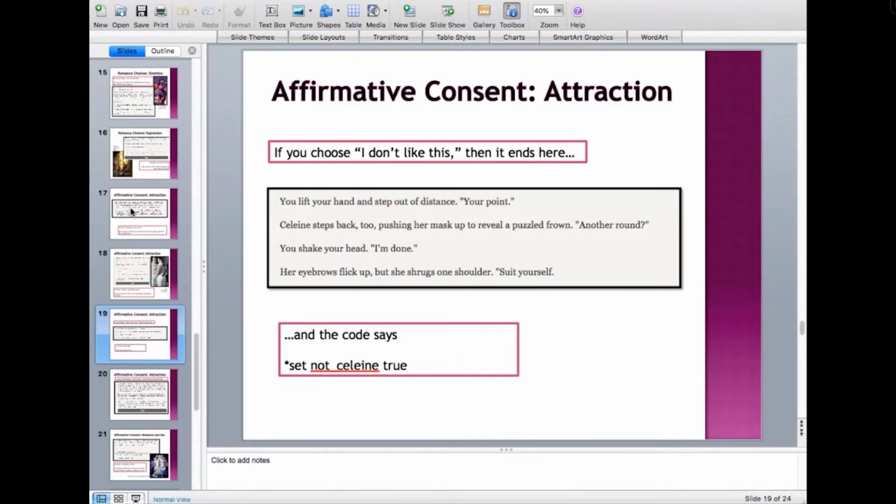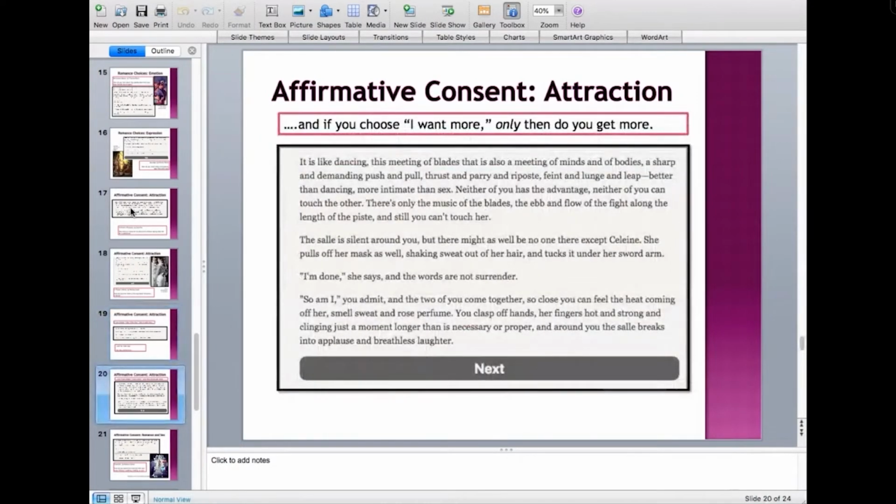Conversely, if they choose the option that says, "I want more," only then do you get more. The language becomes more intense in the description of the physical sensations and the emotions. It mentions her scent, talks about the intimacy of the swordplay. It builds on the attraction that the player has already declared. In both cases, the player sees only the content with the emotions that they have chosen, and that emotion colors future descriptions and interactions with that character.